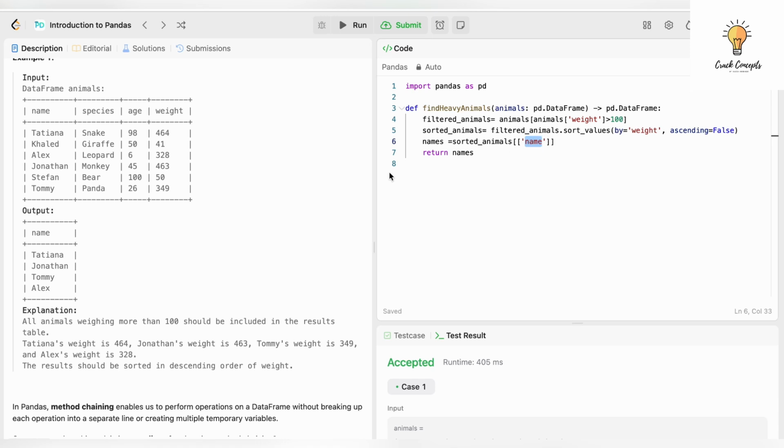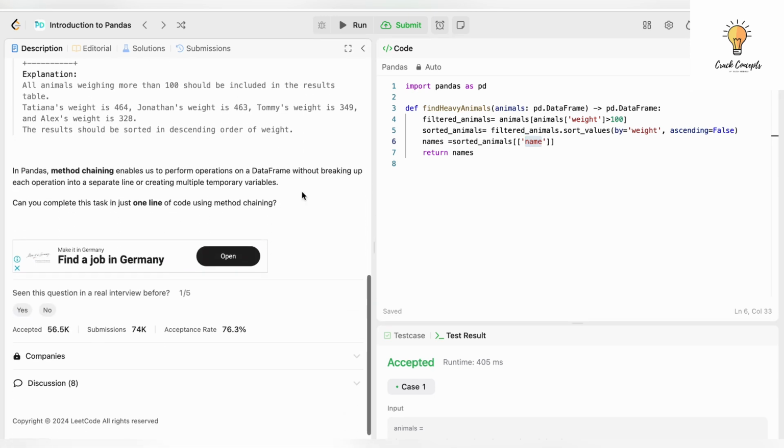Now I will explain what is method chaining. As you can read over here in Pandas, method chaining enables us to perform operations on a data frame without breaking up each operation into a separate line or creating multiple temporary variables. In this case, I created multiple temporary variables: filtered_animals, sorted_animals, names. If we use method chaining, we can combine all these steps into a single step, which means we will be using just one single line of code. Let's try to do that.